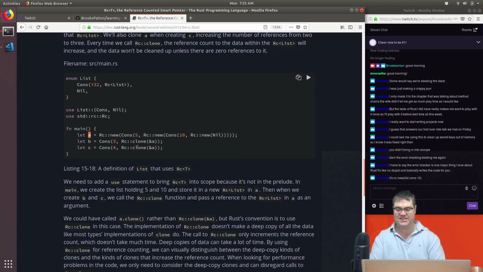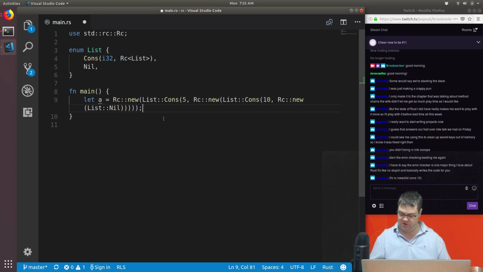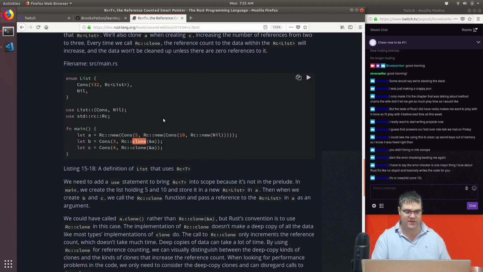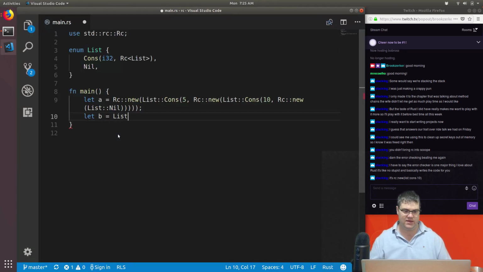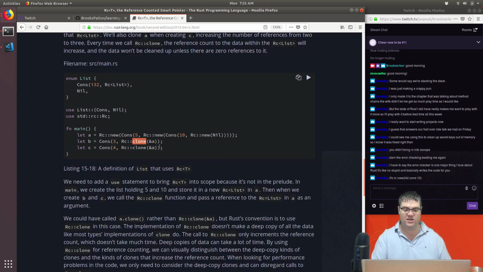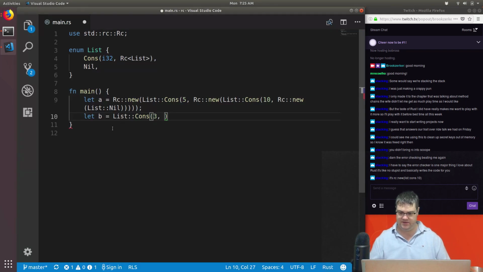And the real thing is that it's not really cloning it. It's just adding it and saying, well, okay, we want to increase the counter for the reference. So let B equal a list cons, so list cons 3, and then Rc clone a reference to A.